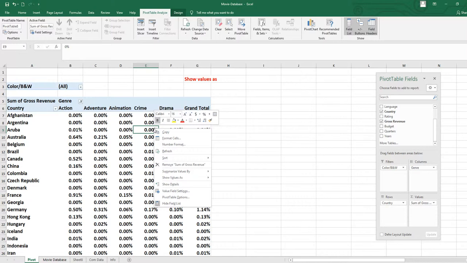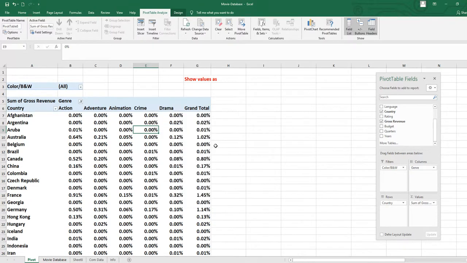How will you make it show values as percentage of row total? Now the row total is 100%. It means that in Afghanistan there are only drama movies, which is 100%. Take the example of Australia: there are 62.99% action movies, 20.69% gross revenue of the adventure movies, and so on.